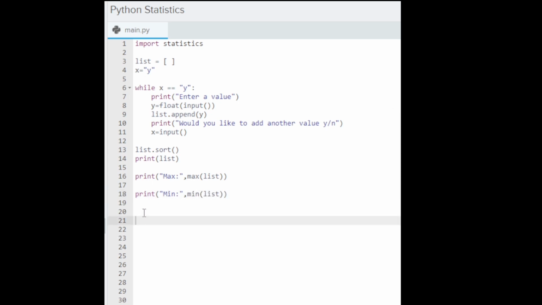Now let's find the average of the list. First, we'll create a variable called average and set that to sum of the list, which is a built-in function, and then divide that by the length of the list. Since the average is the sum of a list of a data set divided by the length. And then we can print the average.